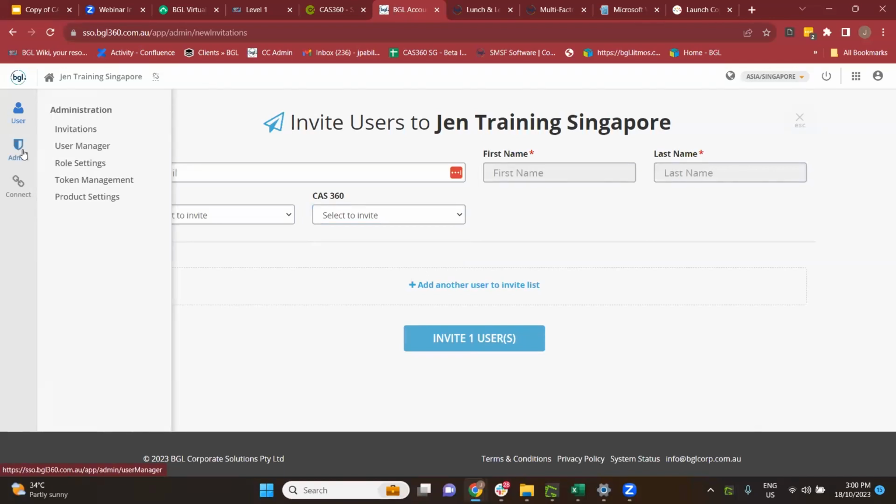Now that you've invited your team members, they will receive an email notification with welcome to My BGL or welcome to CAS 360. It invites them to set up their password to access the software.